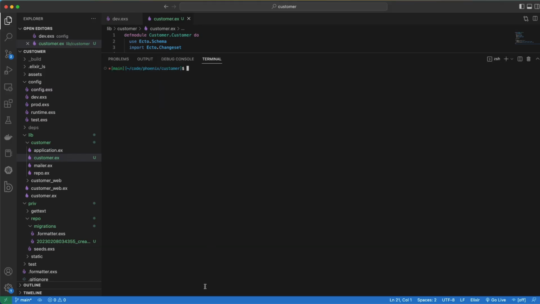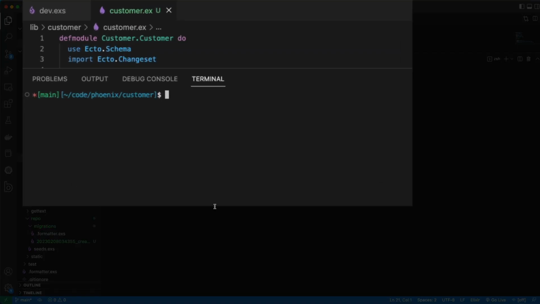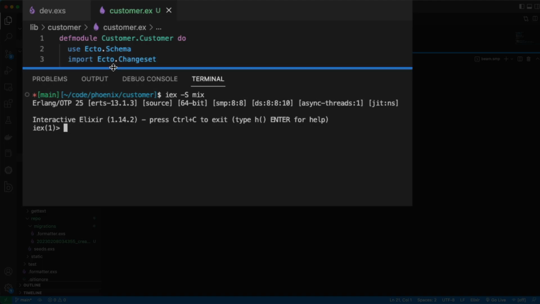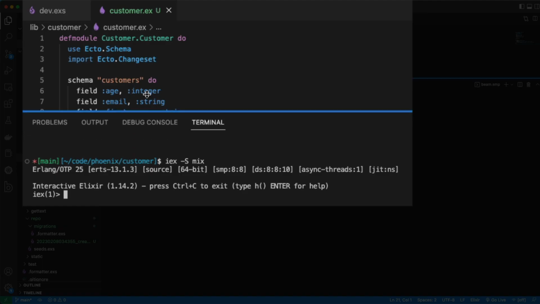In order to demonstrate this concept, I'm going to drop us into a shell. You can do this to work with your data. You can type iex -S mix, with a capital S, and just make sure you're inside of your customer project. This will drop you into a shell, and you will be able to use all the code that's actually created with your schema.